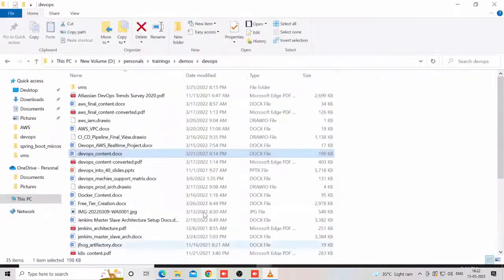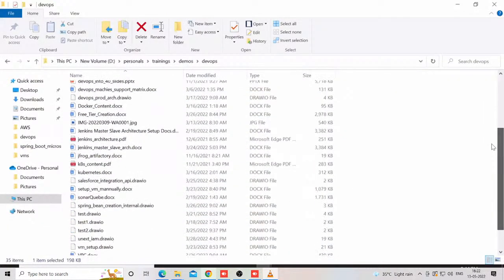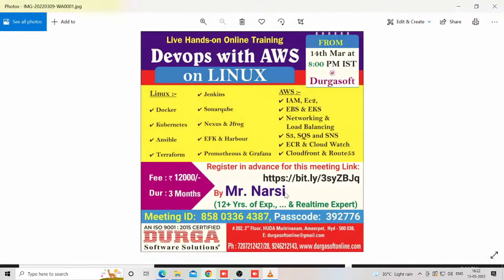Of course, you can find this course content on our Durgasoft website. But in a nutshell, these are the highlights of this course. You will learn Docker and Kubernetes in depth. So why am I saying Docker and Kubernetes in depth is required?